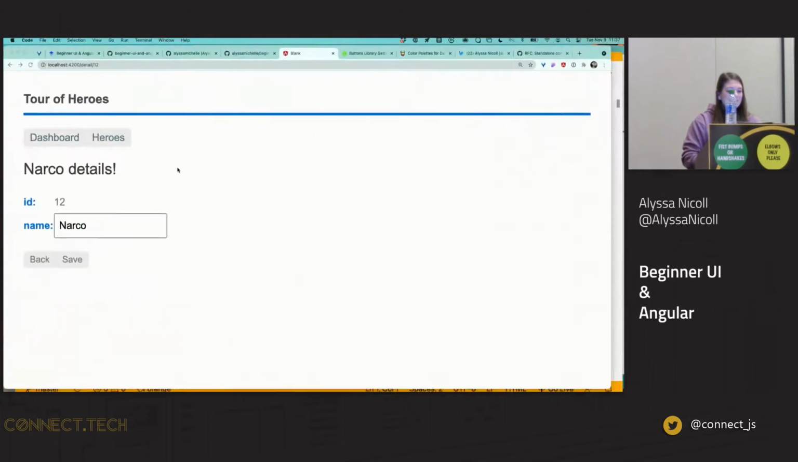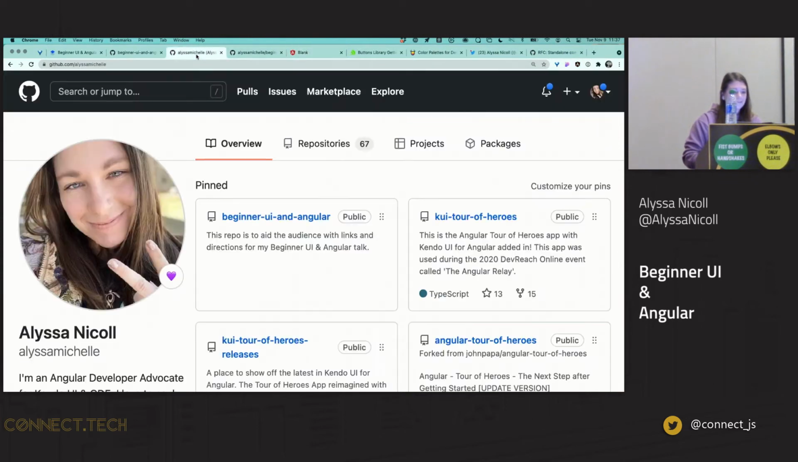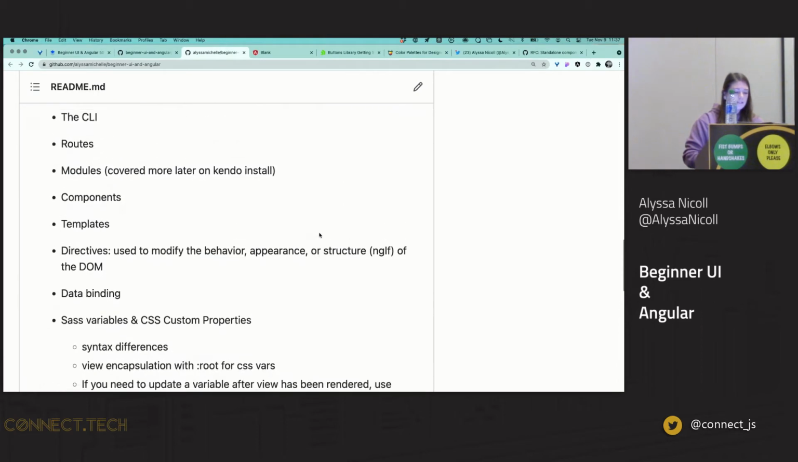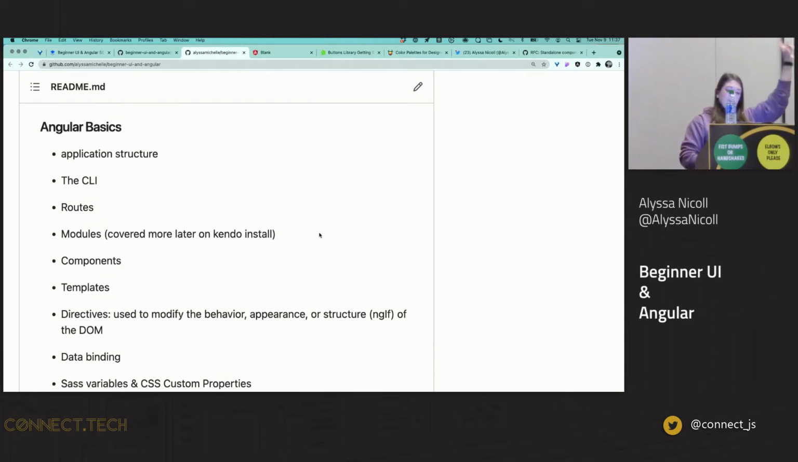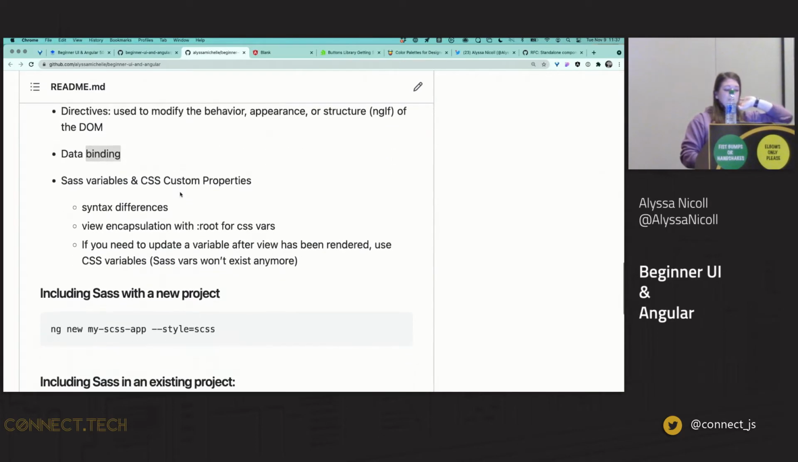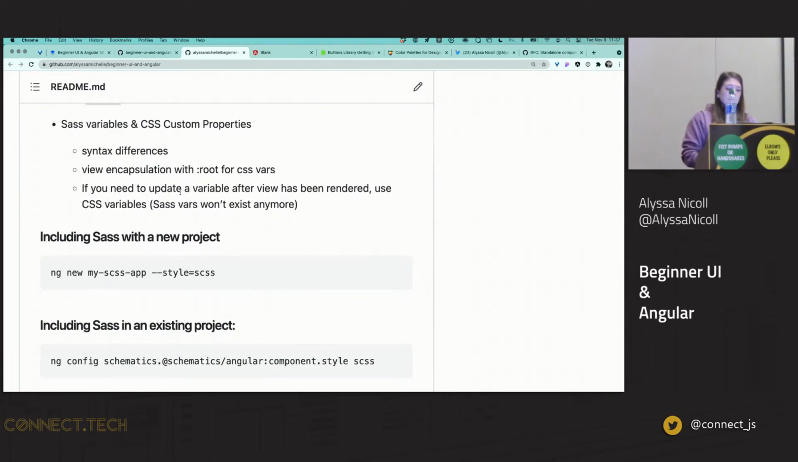So if you go back to the README, I have a lovely little section. If you scroll, yes, these are some of the things I want to talk to you about: routes, modules, components, templates, blah, blah, blah. And we will go into things like data binding as we recreate the cards. But now I want to talk about Sass variables versus CSS custom properties. And this is the command to include it if you're creating a new Angular app. So Angular has a CLI, and anytime you see that ng, that's starting a CLI command.